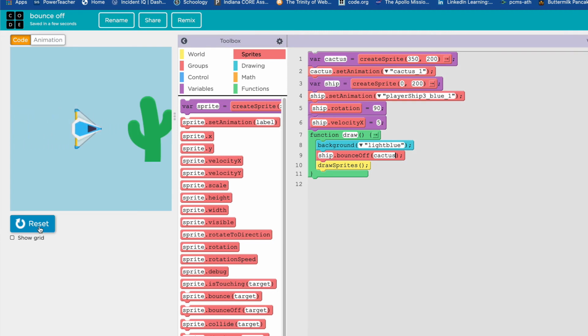Ship comes flying in. Doink! Oh, there we go. And the name of the block kind of describes what's going to happen, right? The ship comes flying in, and as soon as it gets to the cactus, it bounces off of the cactus. The cactus is kind of like the firm, immovable object, and the ship comes flying in, and doink, bounces right off of it. All right, so that is bounce off. We've got that one done.